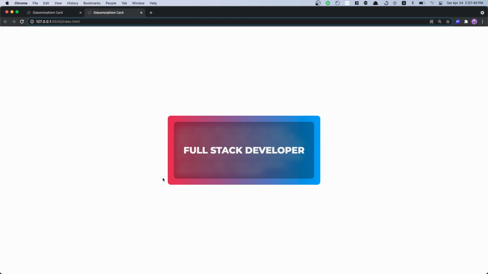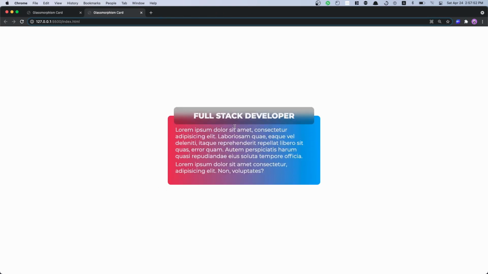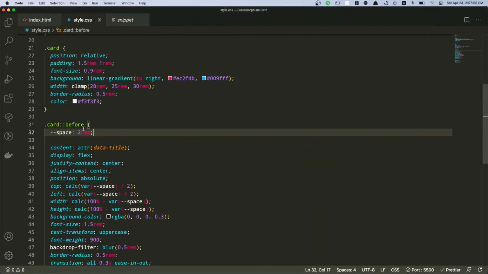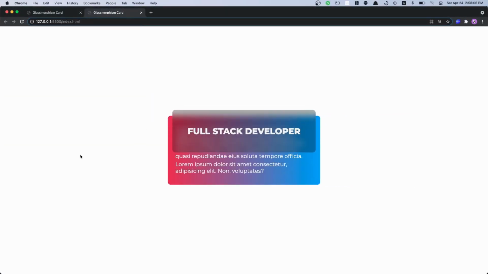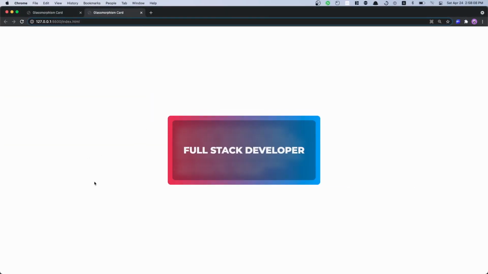Okay, the spacing is awesome and everything. Yeah, so this looks really cool. I'm going to go back with 1 rem or to 1.5 rem. Yeah, this is looking really nice.